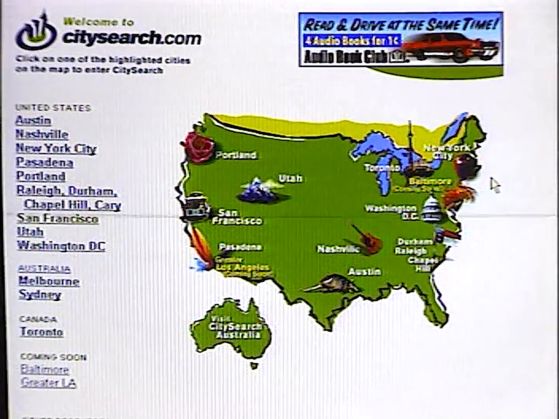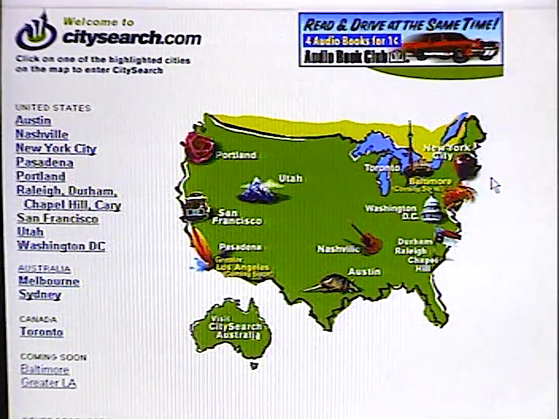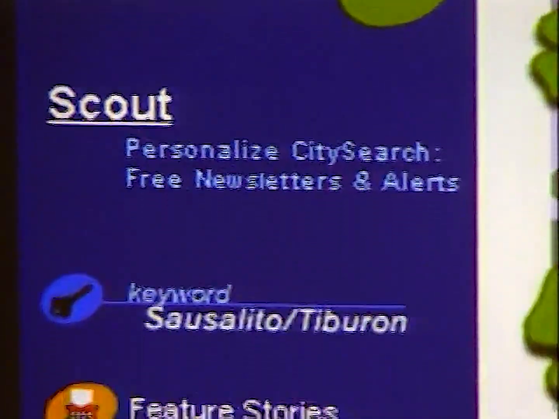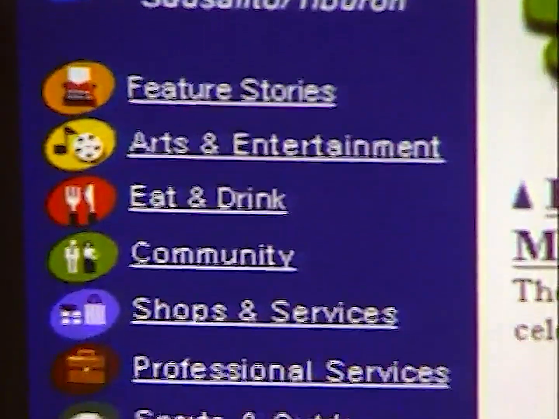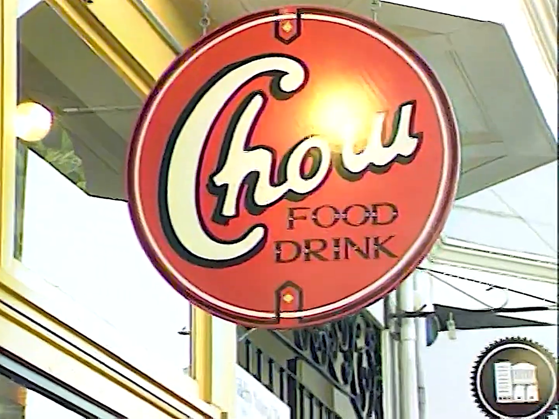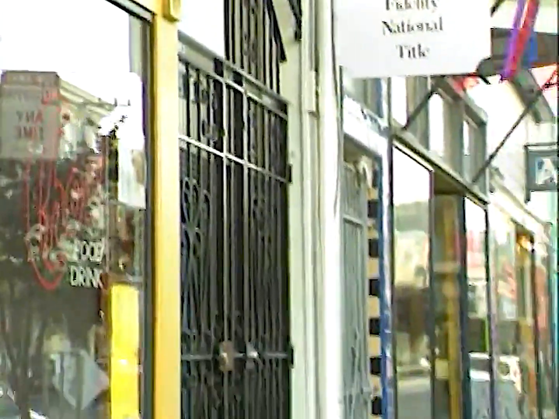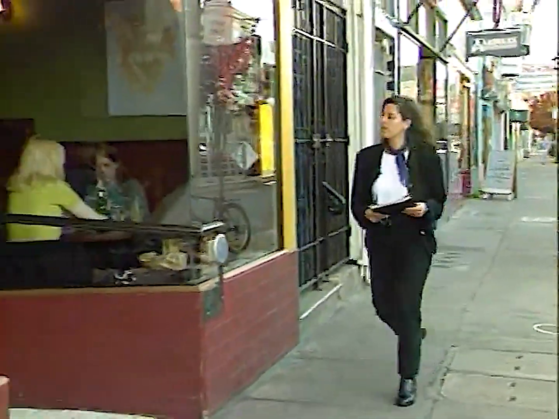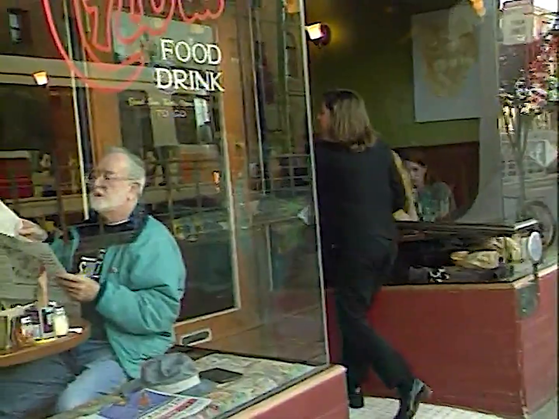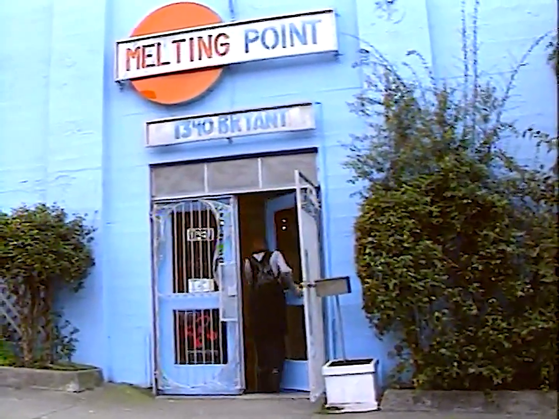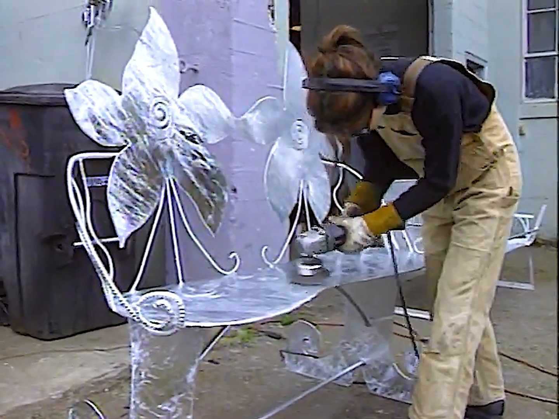CitySearch currently has guides to American cities on both ends of the country and a few in Australia. The approach is always local. CitySearch editors look for what's hot, who's in town, where to eat, and where to play. It means visiting and revisiting businesses to keep the site up to date. Alongside hotels and restaurants, CitySearch recommends some unusual attractions.